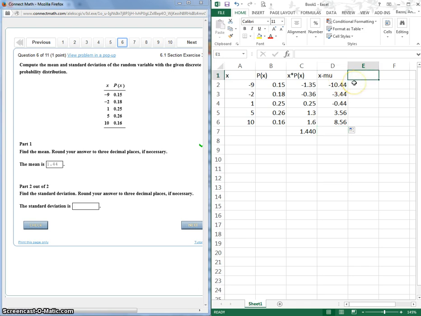And I could square it right there automatically, but let's square it now. So we're doing x minus mu all squared, which that symbol means squared. So I'm going to take this cell, and I'm going to square it. So use my caret symbol, which is right above the 6 on the keyboard, and square it. Enter, and then pull that formula down. There's everything squared.